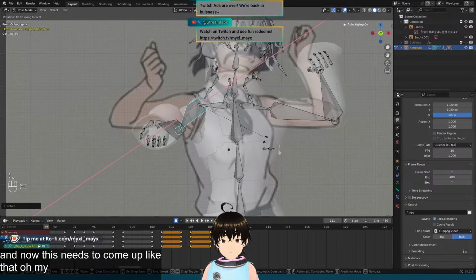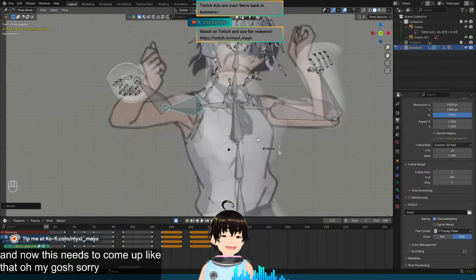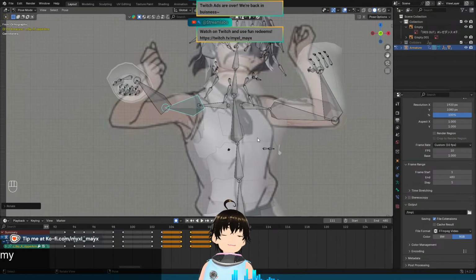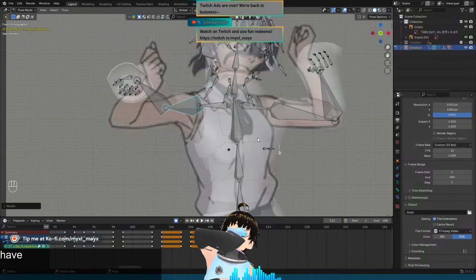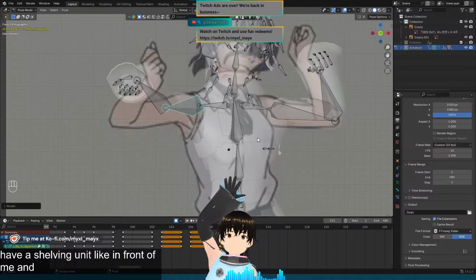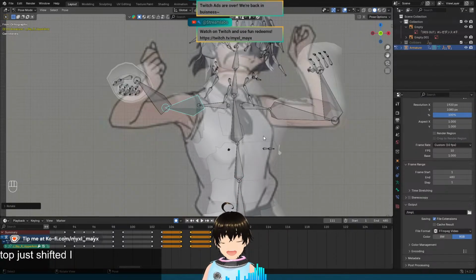Oh my gosh. Sorry. Sorry, I just had a paper on my shelving unit in front of me, and the paper on top just shifted and I thought something was gonna fall.